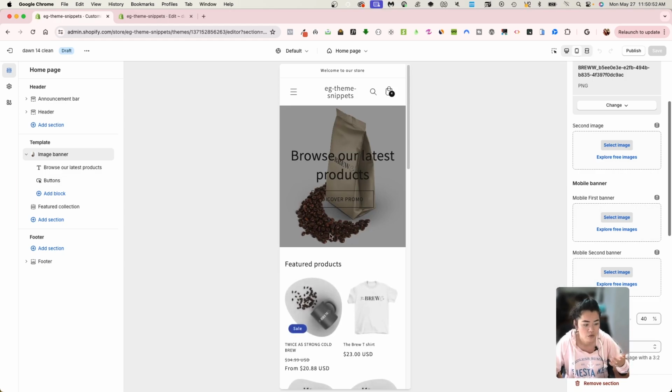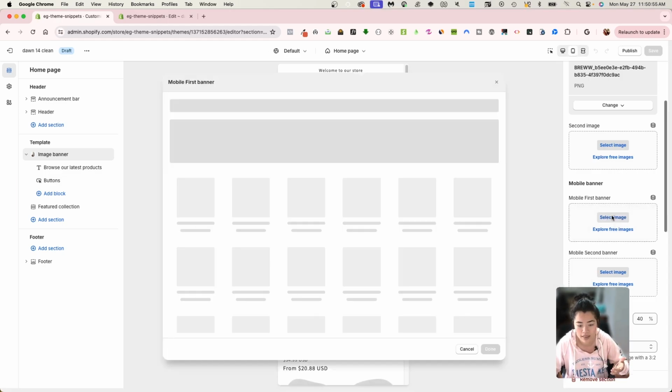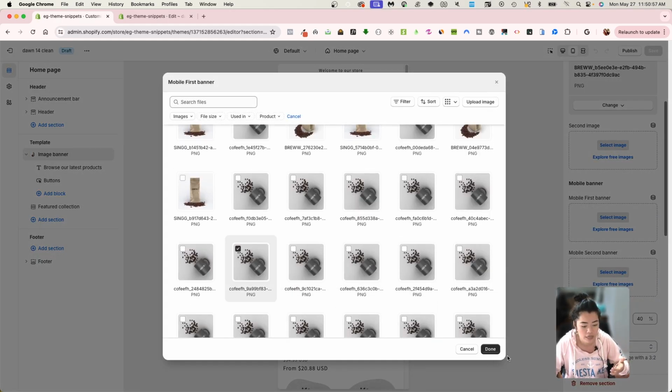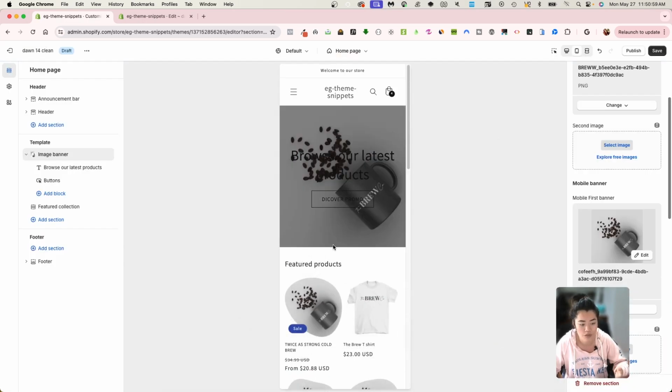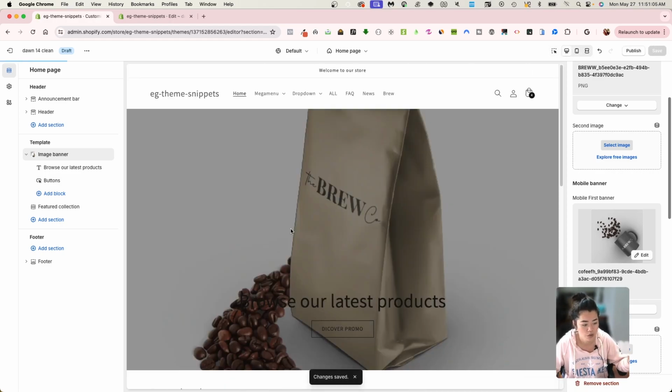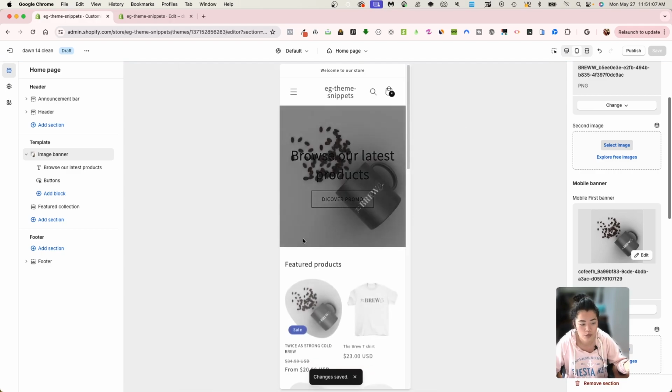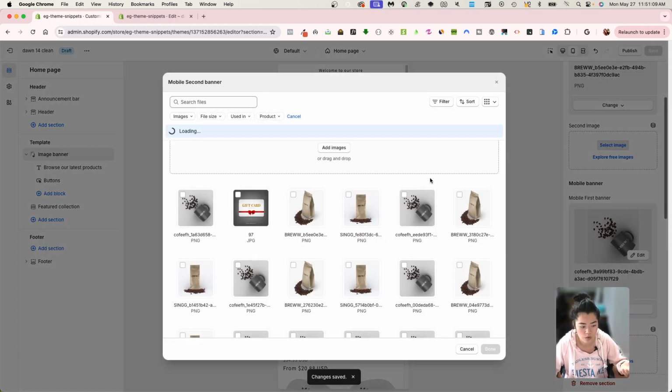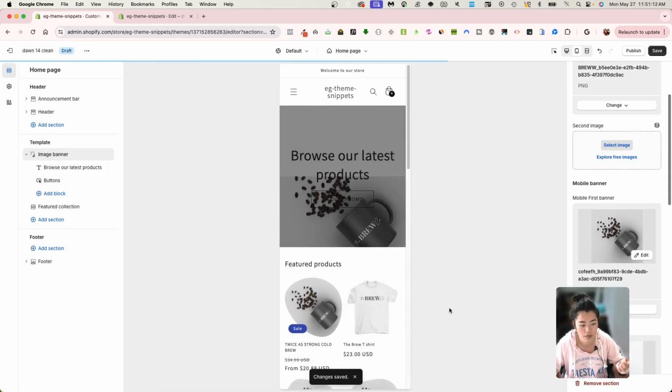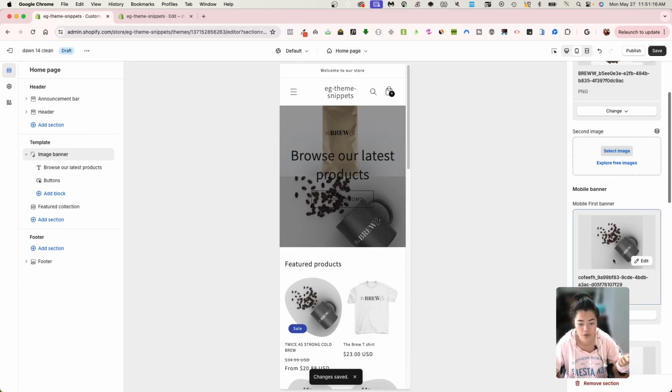So let's say right now I have this, and then I want a different image, so I'm going to do this coffee image, and now you'll see that the mobile image overrode the first desktop image. When I click save, you'll see the first image here, and then go into mobile, you'll see the second image. And in addition to that, we did give you the option to have it side by side as well with the mobile option.